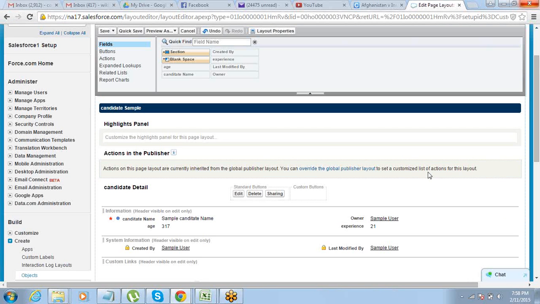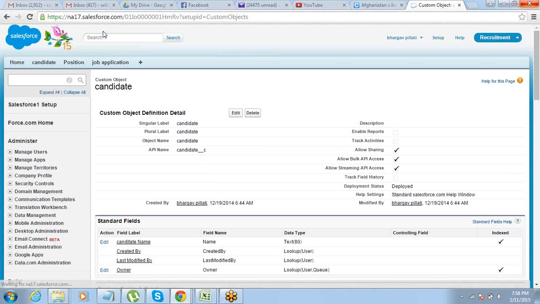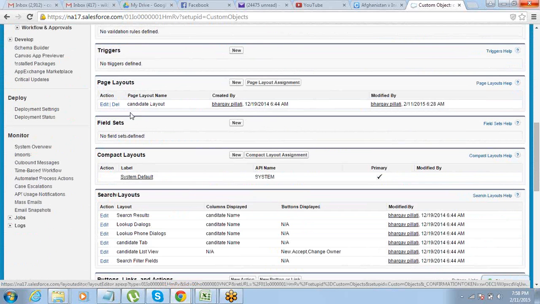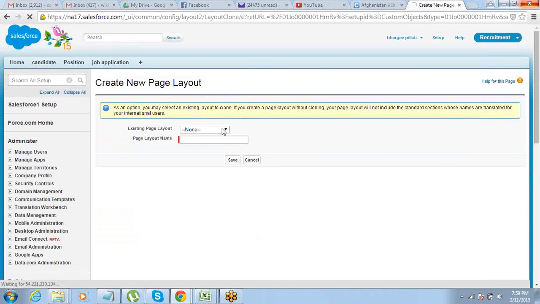Correct? So before I get into that part, I'll just save this page layout. Whatever changes you made on the page layout, you need to make sure you save it before you leave this page. Then only those changes will be reflected on the actual page. Now, in the page layouts where we earlier went and edited the page layout, whenever you create a custom object, by default it creates a page layout for you. The first page layout is created by default, so you don't have to do anything. If you need more page layouts, you can simply go and create them. Just need to go and click on new, create the page layout. You can clone it from the existing one and you can give it a name.